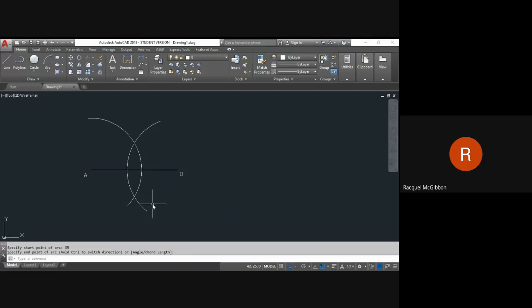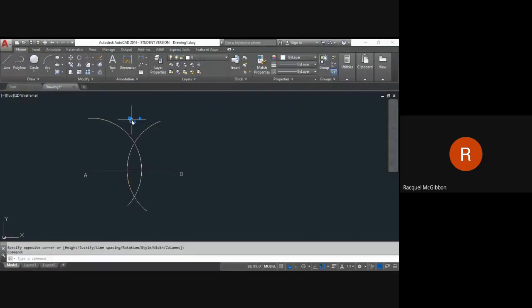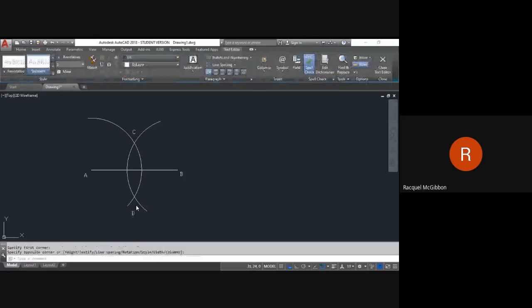Click again. I'm going to label those two intersections, those two arcs created. So I'm going to label the top one C. So C, escape. We'll pull it closer to the intersection. All right. Label my next intersection, D. So D, escape. All right, good.